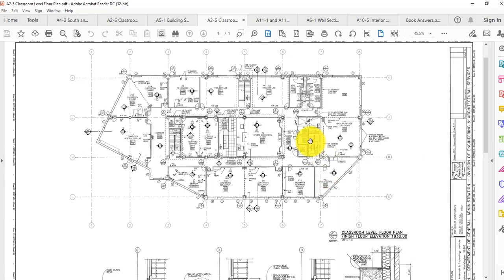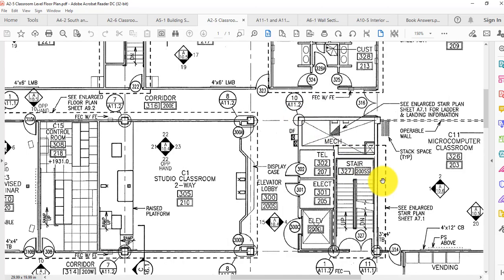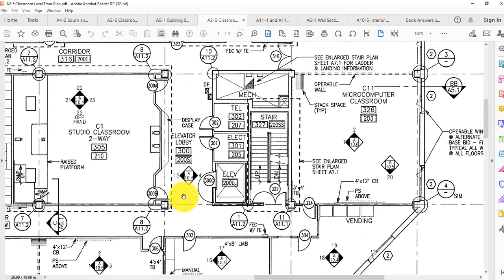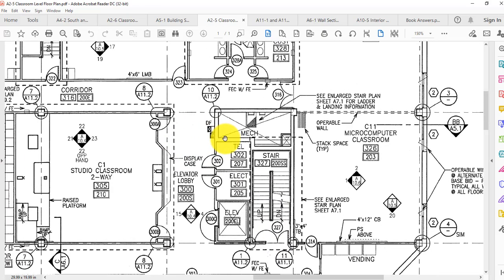I didn't see a door schedule or a window schedule, but that's what these circles would be. The circles would be a number that goes back to a schedule that tells you exactly what type of door that is. But you can see just by looking at it visually that most of these are swing doors, but we do have a couple of double doors and other types of doors in this drawing.